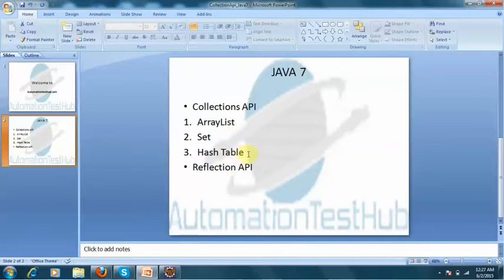Then after that, I will try to describe the reflection API and what it is. So first we will start with ArrayList. ArrayList is similar to an array, but in an ArrayList we can increase or decrease the size. How we can work with ArrayList, how we can store values in it, and how we can retrieve values from it, we will understand with an example.